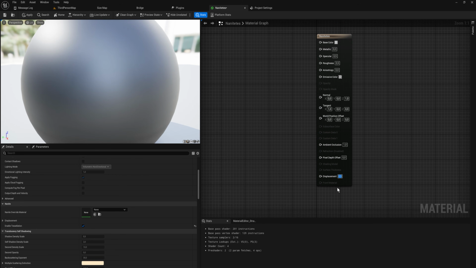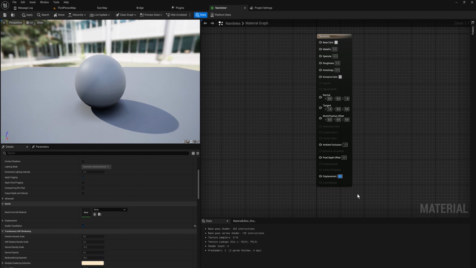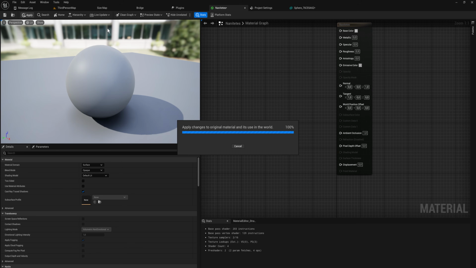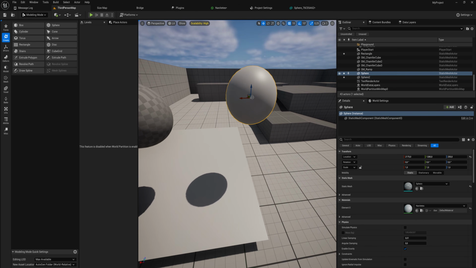By default, the displacement of the entire thing is going to be 0.5. If we set that back to 0, nothing will happen. If we set this to like 80, nothing will happen here either, because the preview mesh here is not Nanite enabled. That is a little bit annoying. The best way to change that around is just to have a mesh in the actual world, and make sure that it's Nanite enabled.